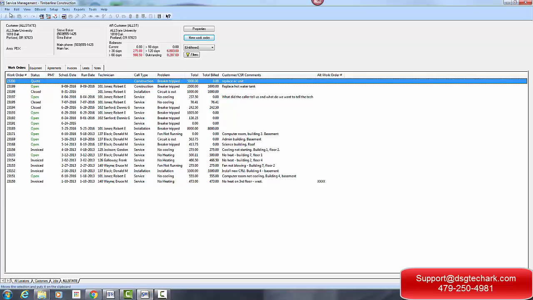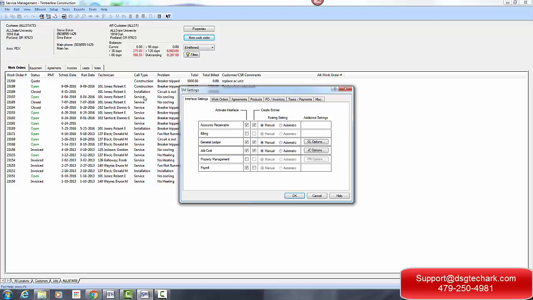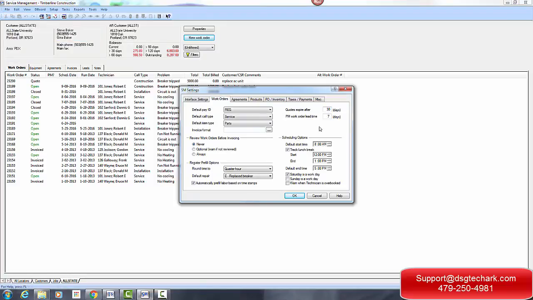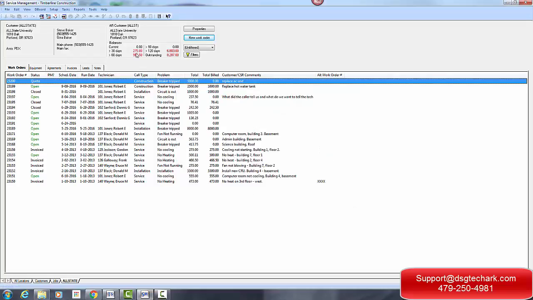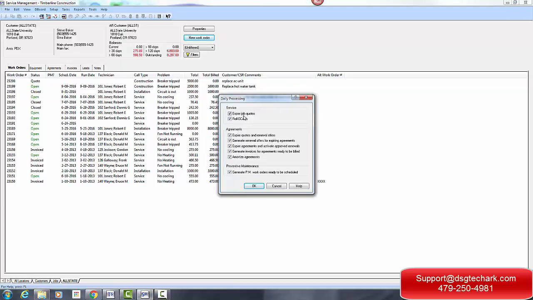Quotes can expire after a certain number of days. If you go into your SM settings, work orders, over here on the top right, quotes expire after 30 days. You can change that to 60, 90, whatever you want. We'll hit OK. Task, daily processing. So theoretically, this is run every morning. You can see right on the very top, expire job quotes. So after that 30-day, 60-day mark, whatever you set, they do expire.